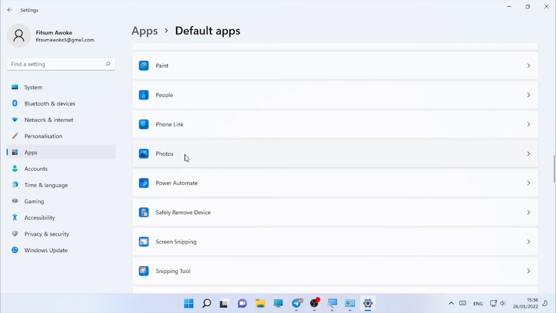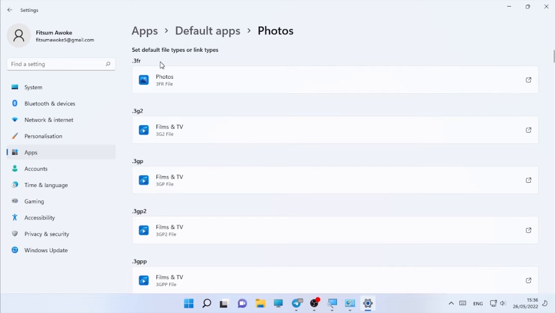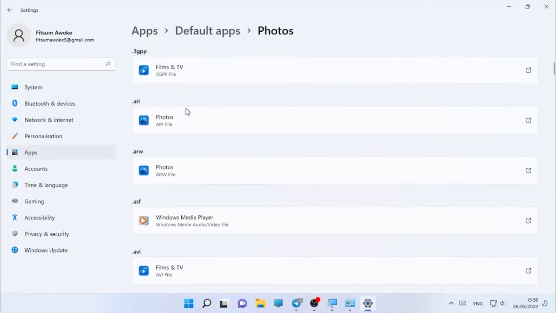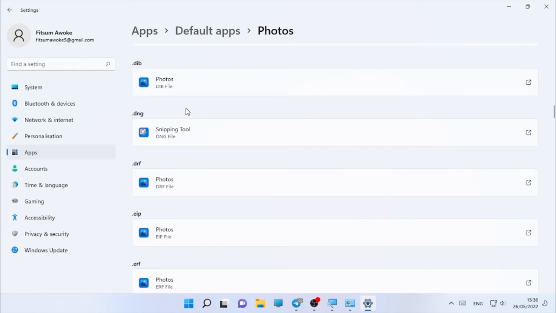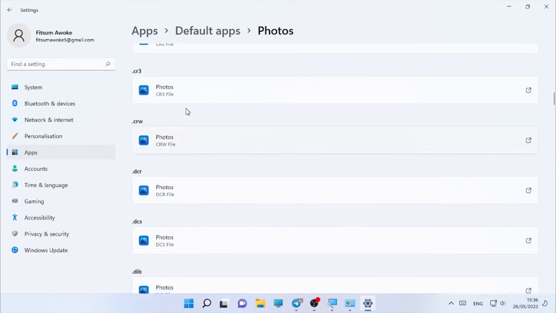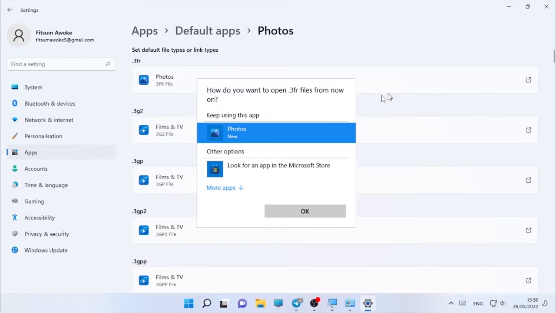You will find the photos here. So click on photos. Then there is the option to set the default file type or link type. So here are different file extensions for photos. So select whatever you want based on your preference. So you can select and you can change. To change that, just click on the arrow seen here.